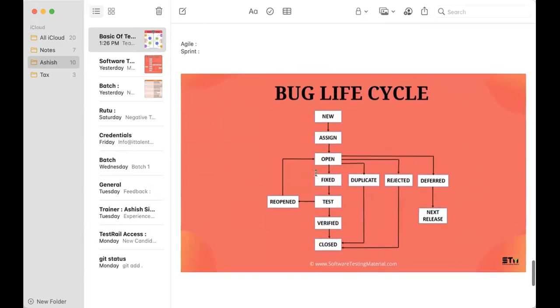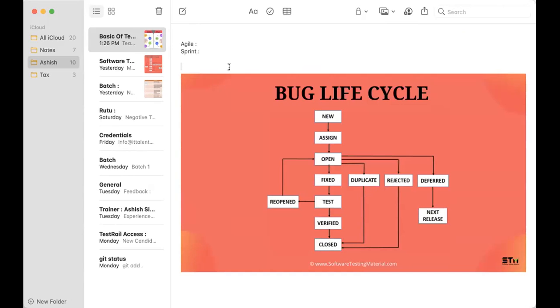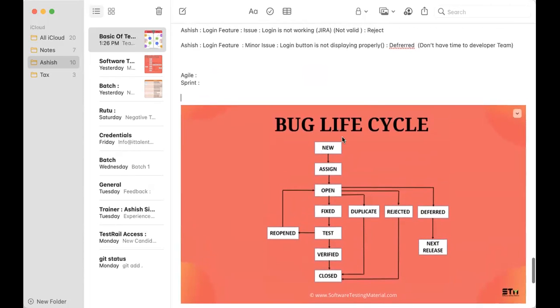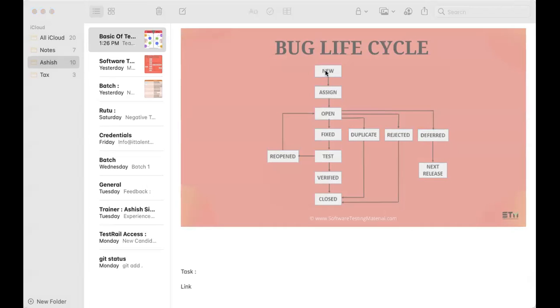Now, after that, we have learned the bug life cycle. In the bug life cycle, I have told you about how to create a bug. Have I shown you Jira or not? Not. Okay, let me show you again. So in the bug life cycle, when you create any defect, the first stage will be New. Then you need to assign it to a developer, then it will be in Open state. The bug is in open state. Now it is present under the developer's bucket.